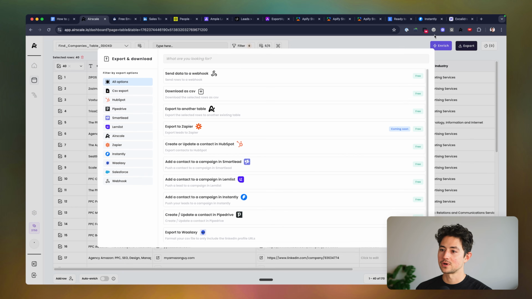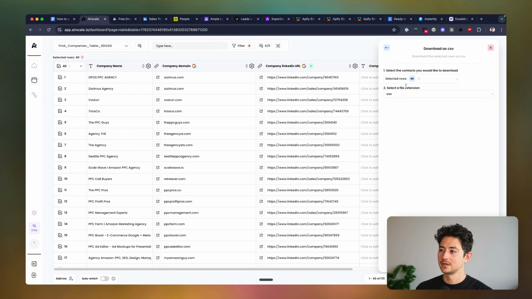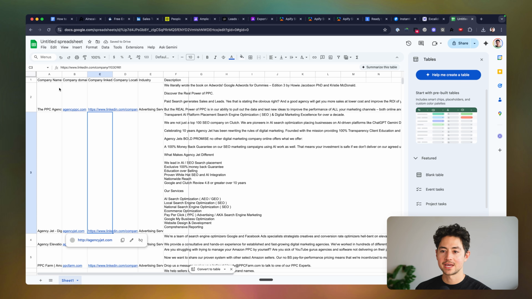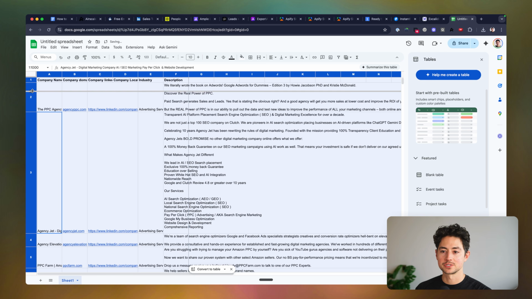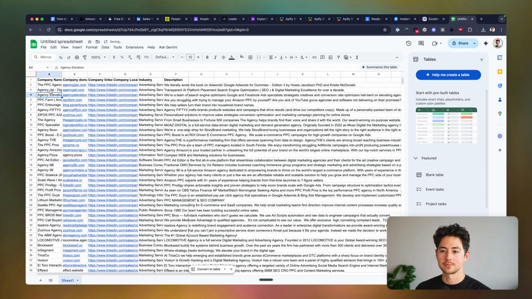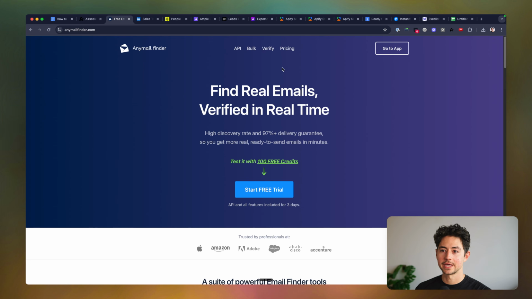What we do now is we go to export, and I'm just going to download a CSV. I'm only going to do these selected 40 rows. It's really easy, and then click this button. What we have now is a list of companies, which is pretty solid. I'm just going to resize this so it can be visible, and now we have all these domains. What we do after we have all these domains is we feed this into an enrichment tool like Anymailfinder.